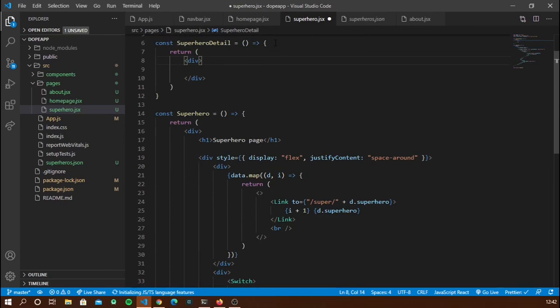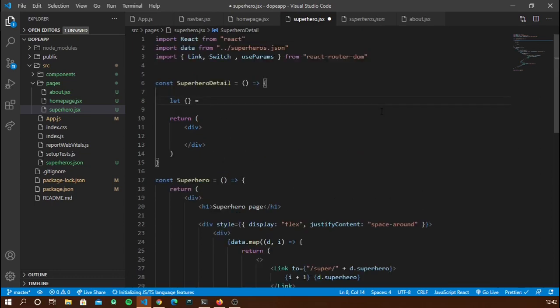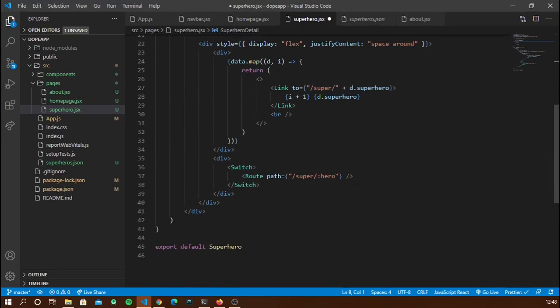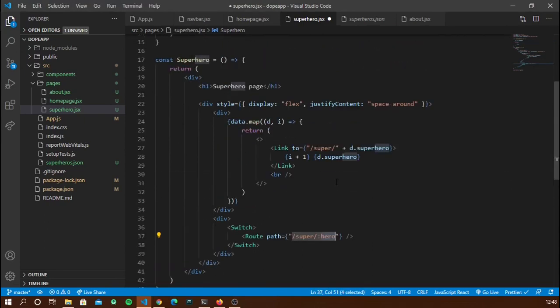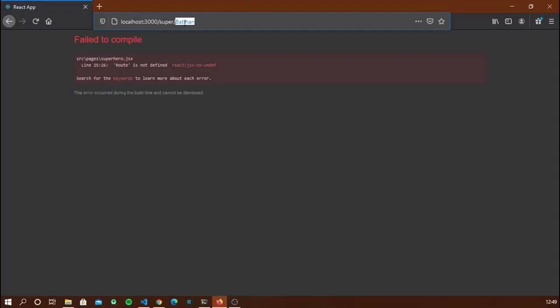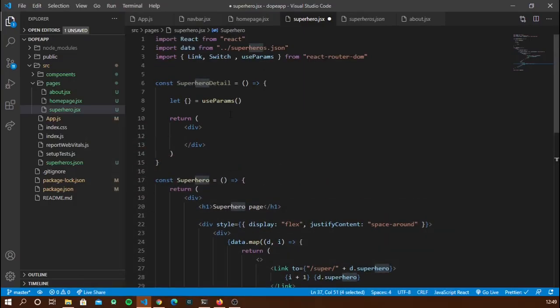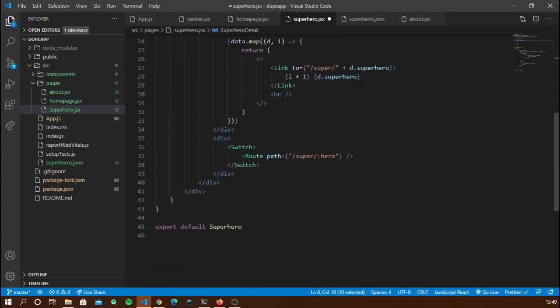Let's use object destructuring a little bit so that our work becomes easier. So let's say we want to use params. Okay, fine. Now as you can see, we have used useParams. So you can simply take out this hero, whatever is put in the slash, like if there's a Batman, you can pull out this thing using useParams. I want the hero, and I would like to make you aware that this hero should be the same as what you mentioned over here.